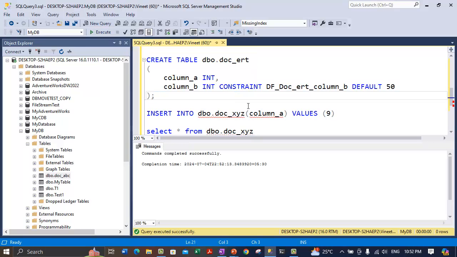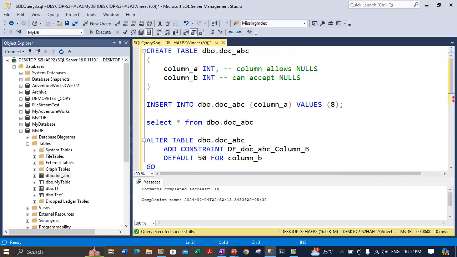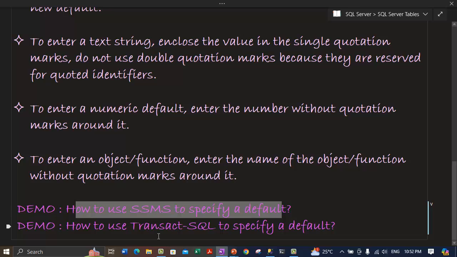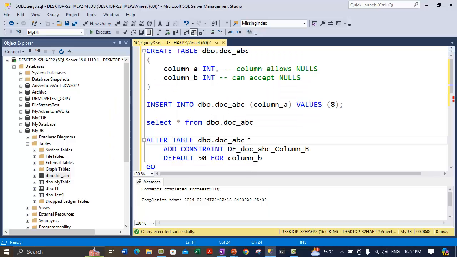So guys, I'm done with this video. I hope you like the content of this video, specifically the theoretical content and the practicals as well. The practicals we have covered: we have shown you how to use the SQL Server Management Studio, specifically the Object Explorer Design View, to specify the default constraint, and how you can use Transact-SQL to specify any default constraint. I have shown you both the ways. In Transact-SQL as well, I have shown you 3 ways to specify the default constraint.